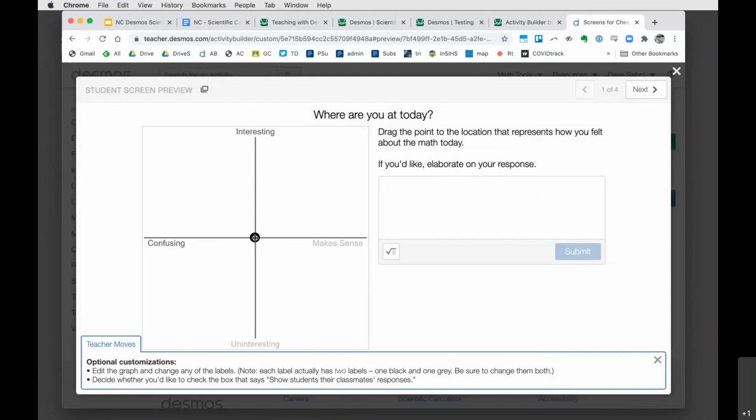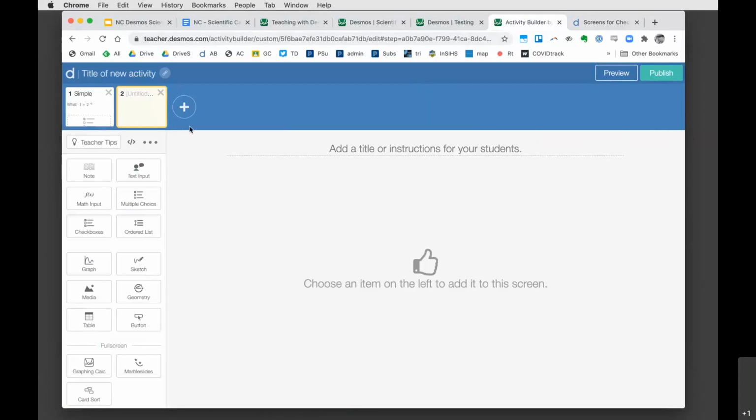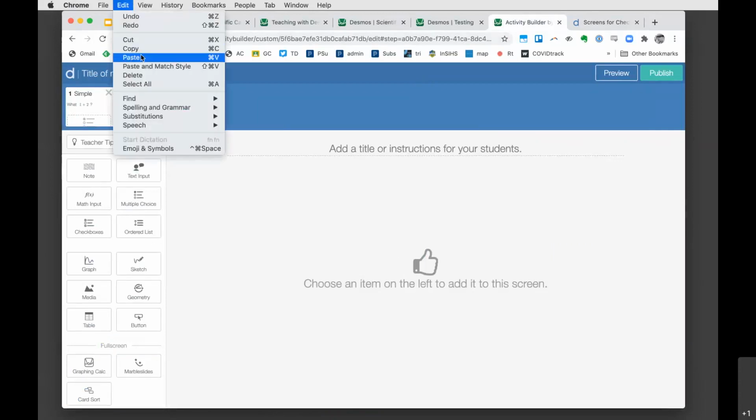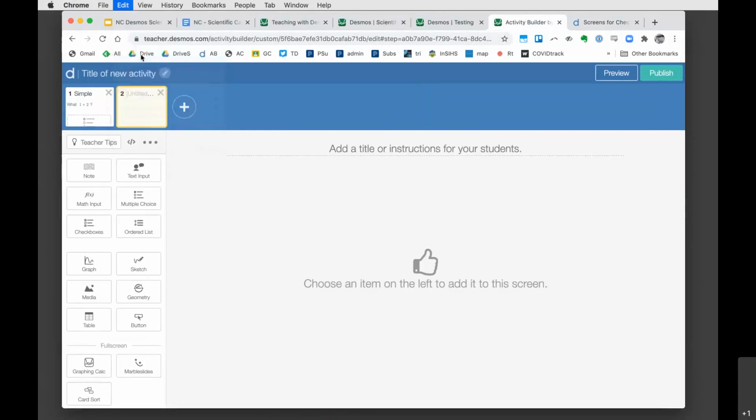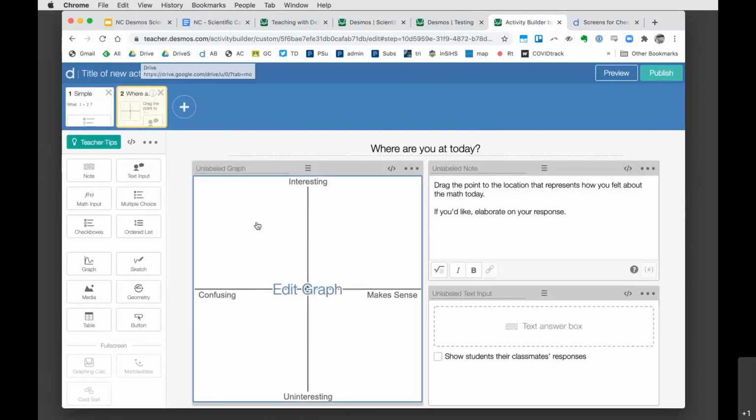You could copy a screen from any activity, but let's copy this one. There's a little icon here at the top of the preview screen, and I can copy this screen. Now, if I go back to that place where I was building my activity, I'm simply going to paste. I can paste up here from edit, or I can paste from the keyboard, however you like to do it. And there's that screen now dropped right into my activity. So I can pull a screen from any activity I see anywhere else.